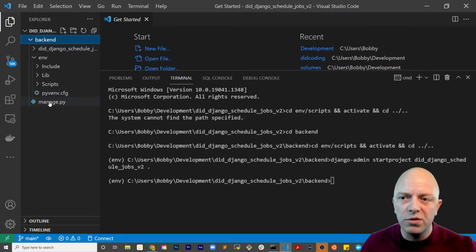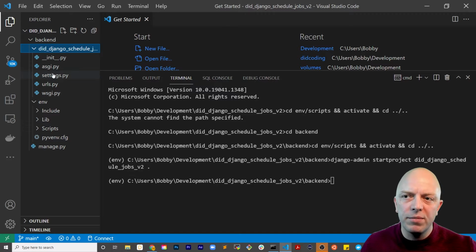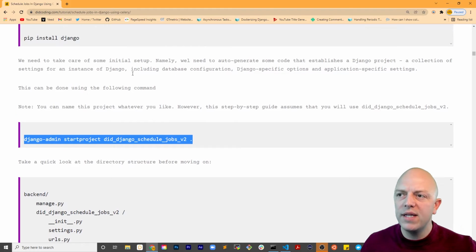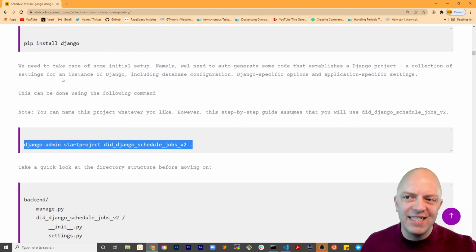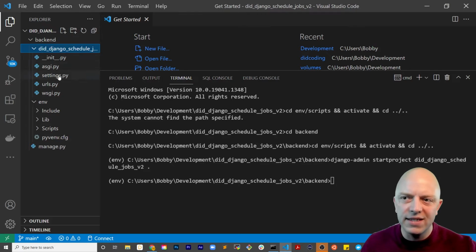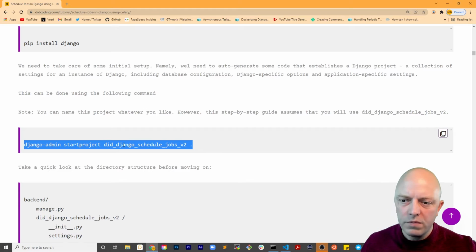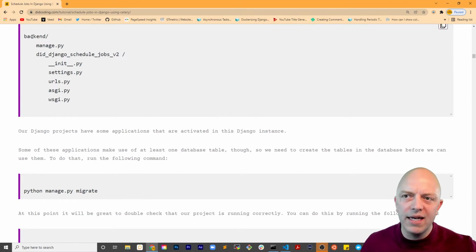So it comes with manage.py. And if you open this up, this is what I was talking about a moment ago. So these are a collection of settings for an instance of Django, database, options, application-specific settings. Well, that is what all of this is. So we've got ASGI, settings, URLs, and WSGI. Okay. So yeah, it's got backend, manage.py, and you've got all of this in there as well.